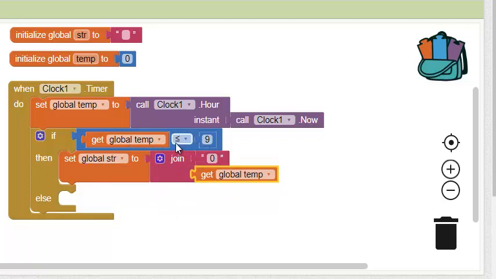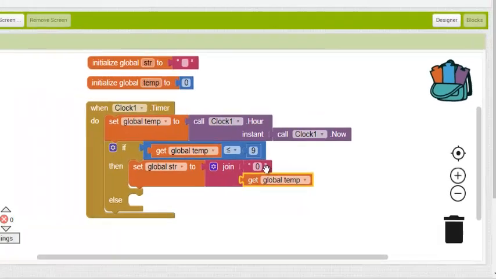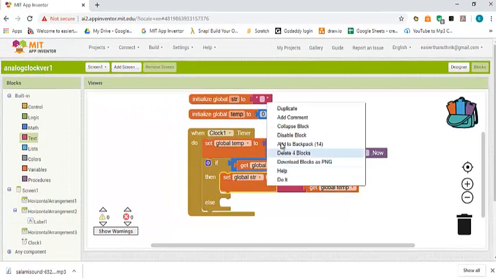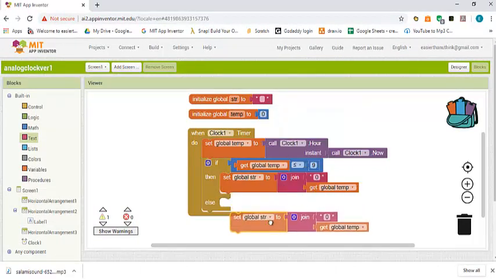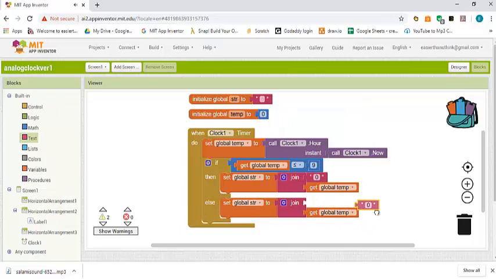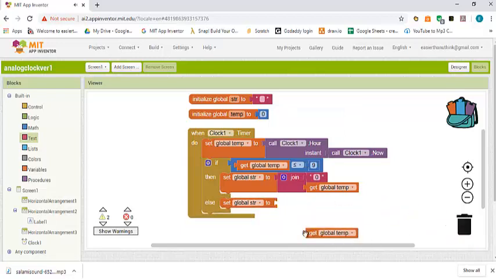What about if hour is greater than 9, let's say 10, 11? So I don't need to add the 0 before it. So I'm going to say duplicate here. I take 0 out. I take join out. And I just put temp here. This one is going to show me the hour.